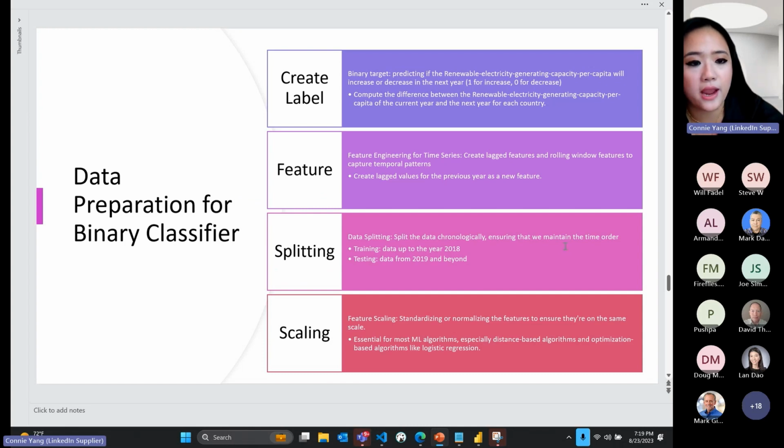So now we want to prepare the data for our binary classifiers. First we want to encode and create this label class or target class. Like I was saying, we want to predict with this model if the renewable electricity generating capacity per capita will increase or decrease in the next year: 1 for increase and 0 for decrease. How we're encoding that is we'll be computing the diff for each country for this target variable for this year and the next year.